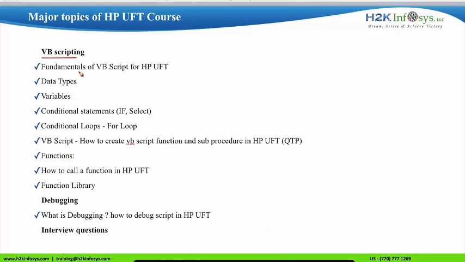In the Visual Basic Scripting topic, the fundamentals of VB scripting, data types, variables, conditional statements and looping statements, how to create the Visual Basic script, functions and sub-procedure, and how to call the functions in HPUFT, the function library, the debugging concepts, and the interview questions on HPUFT.